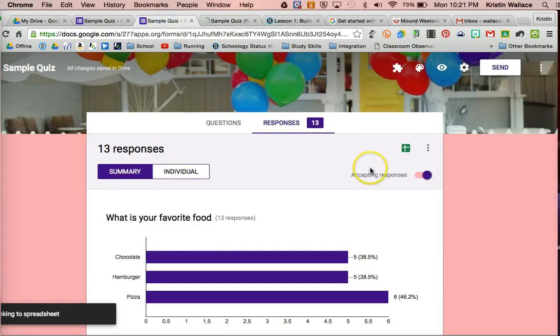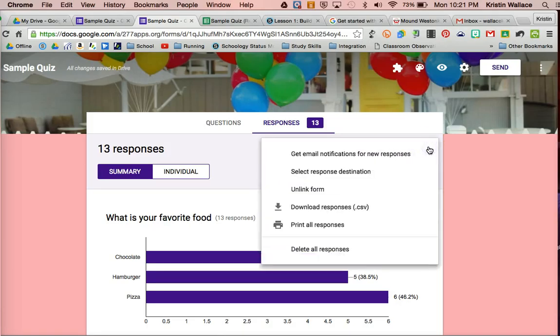And we'll also talk a little bit about some of the cool add-ons for sheets. So I can create a new spreadsheet with all the information here, and then I have it in a spreadsheet format. Another thing that I can do is over here you'll see three dots down, and if you click on that, you can click on this to get an email notification every time somebody responds.